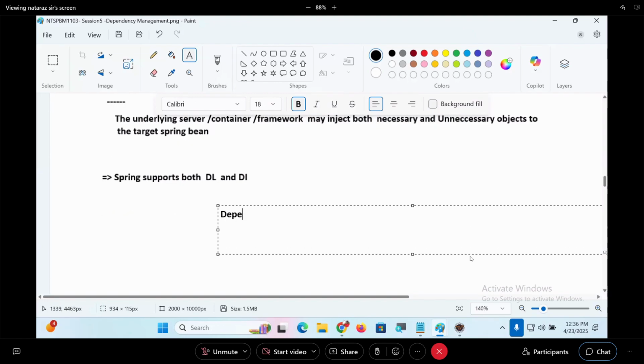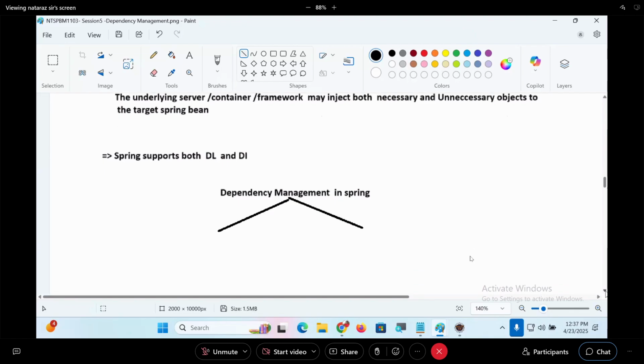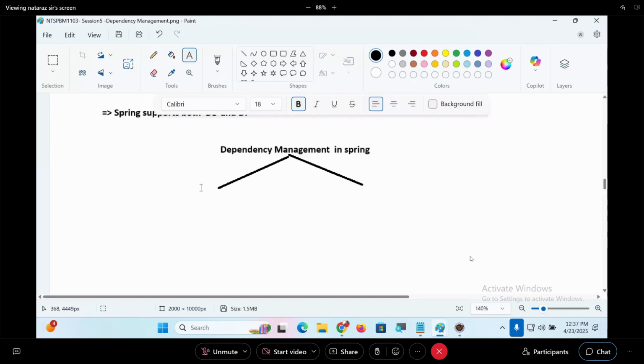Now let me introduce the submodels in dependency injection. In how many flavors can we do dependency injection, I am going to talk about one by one. Dependency management in Spring: in total, how many ways are there to implement? Two ways. One is dependency lookup, the other is dependency injection.